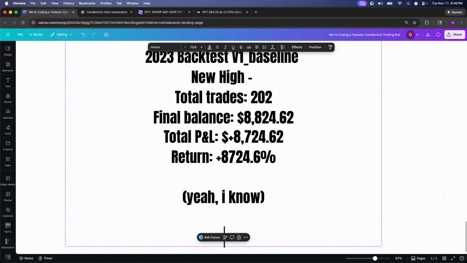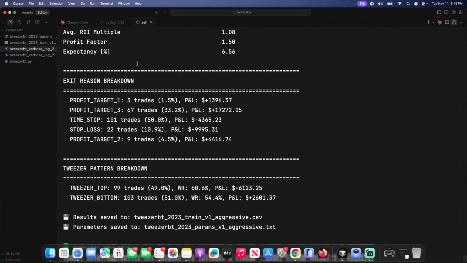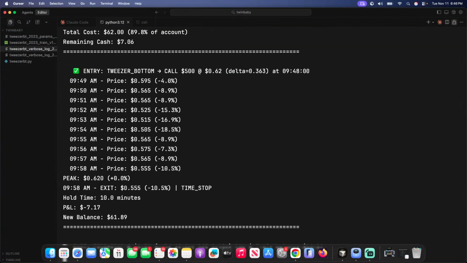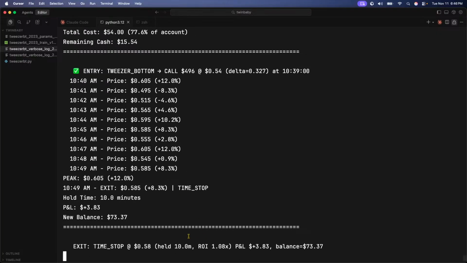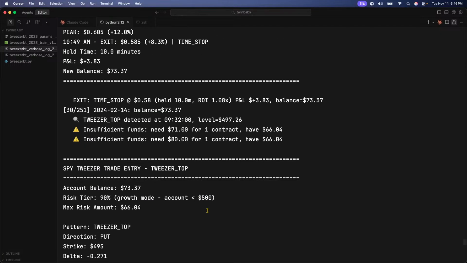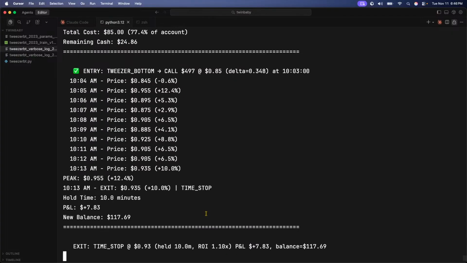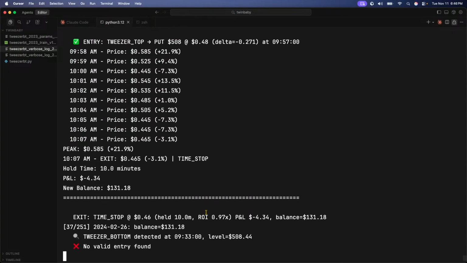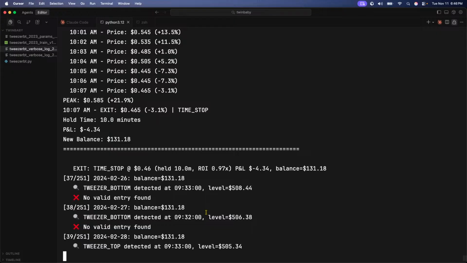All right, now we're running on 2024. So let's go ahead and go back here, and 24 should be running. It is running. You don't need to see that. So 24 is running. Where are we at right now? Oh, it just started. No, it's in February. We're at $131. So let's see how this one performs.